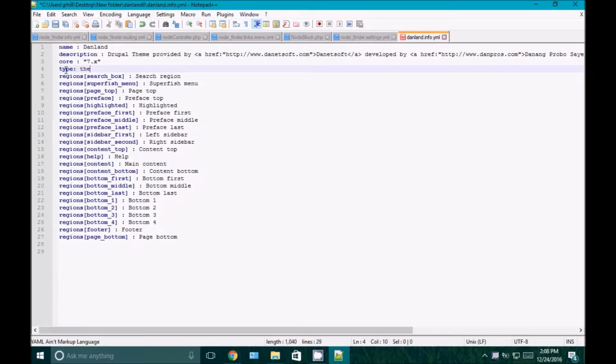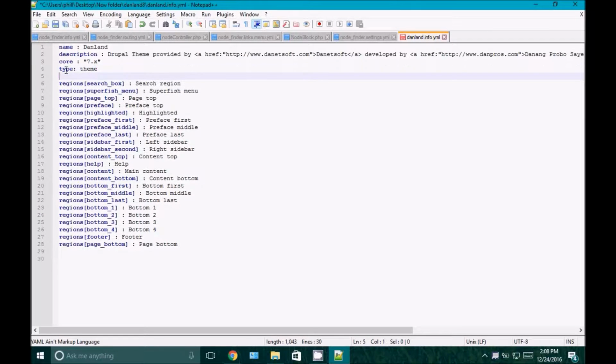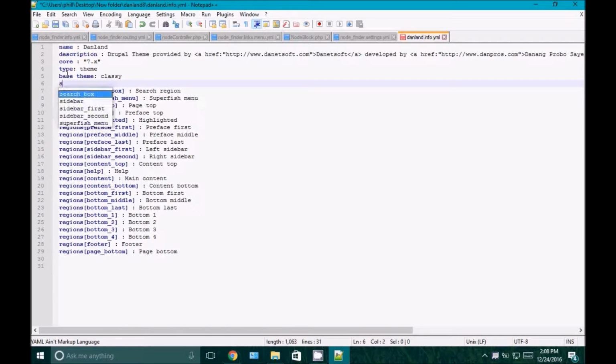which is of course a theme, your base theme. It can be either classy or stable, but for this theme it's going to be classy because it's not a stable version of the theme. Below that you can put your screenshots if you have any.